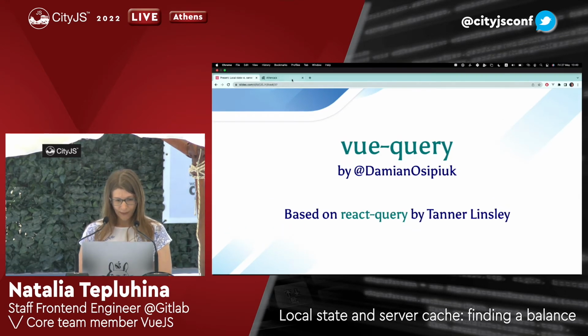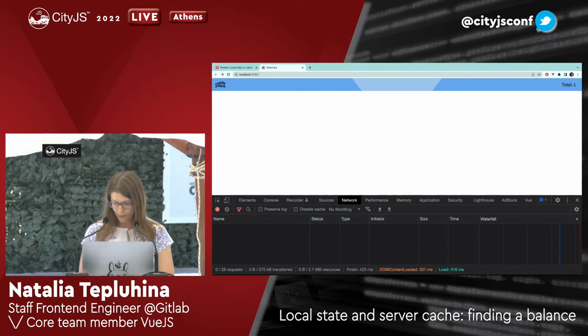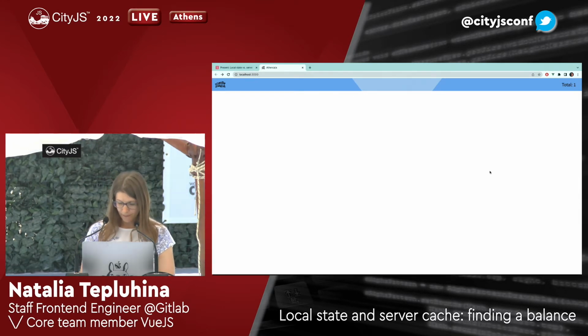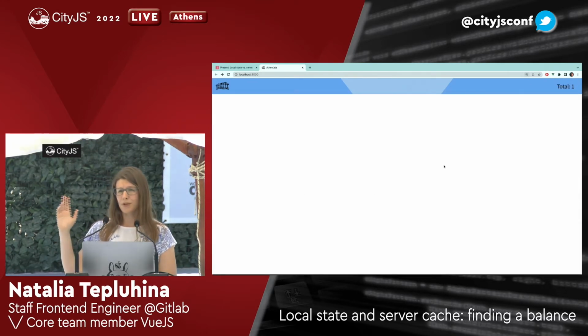We have this application that doesn't work currently at all. Make it a bit bigger. And we want to fetch a list of characters from the API.